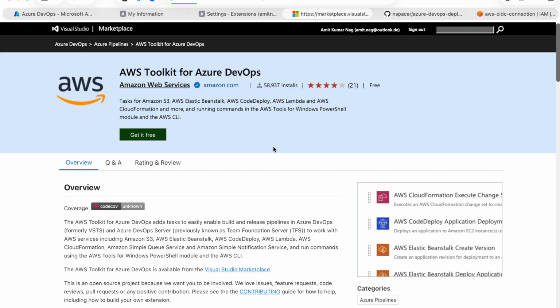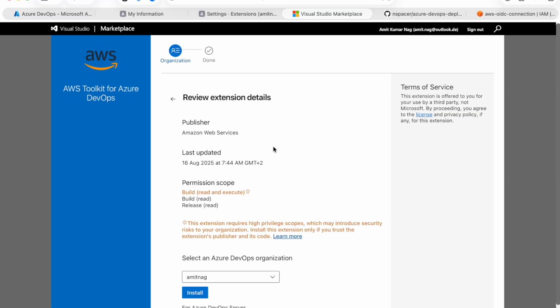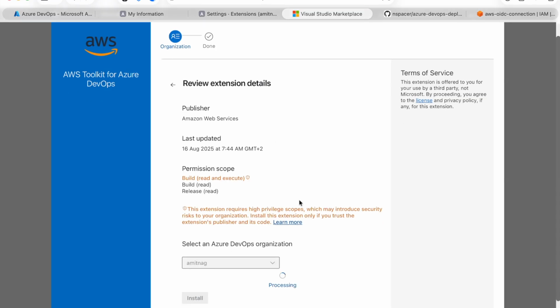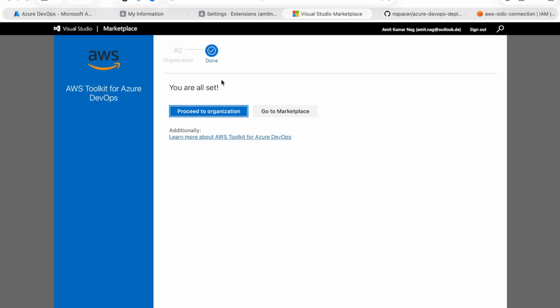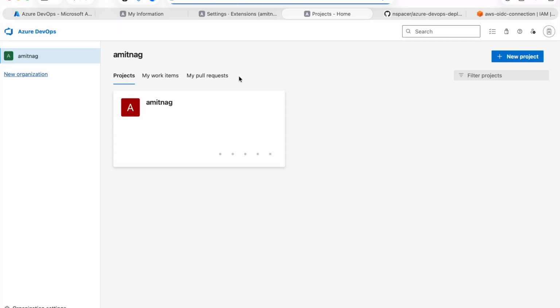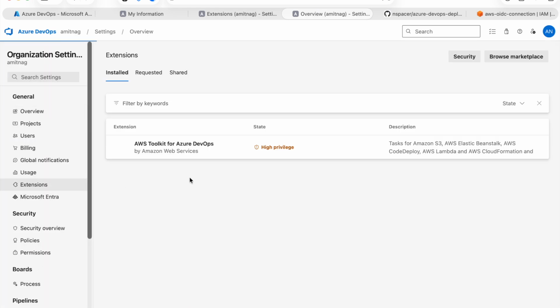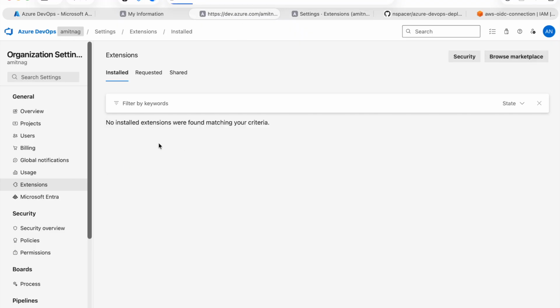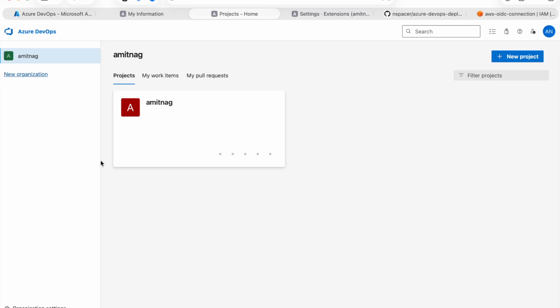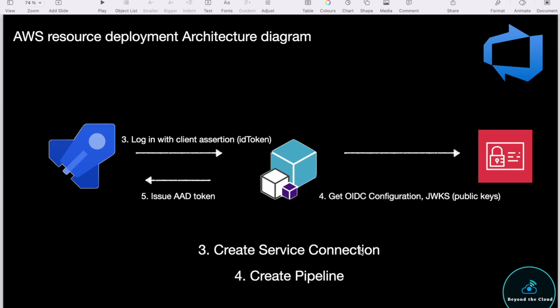This is the toolkit that is needed for Azure DevOps to deploy resources into AWS, and I will install it. It will take a couple of seconds, and this is done. I go back to my organization settings, and under extensions I see my AWS toolkit for Azure DevOps is there. All right. Now we go back to our organization and our project. This time, this is under project, and under project we have to create the service connection.